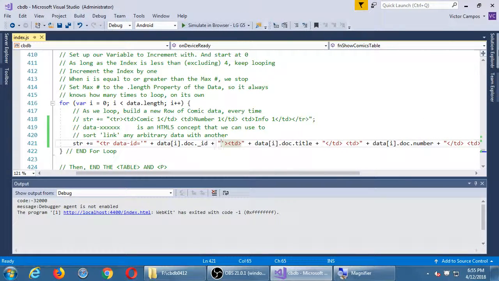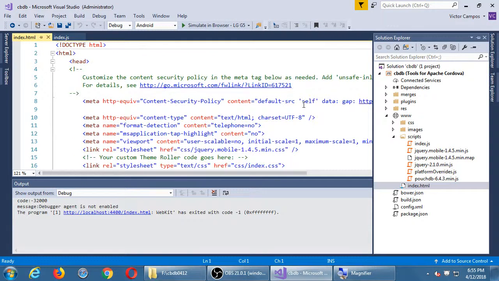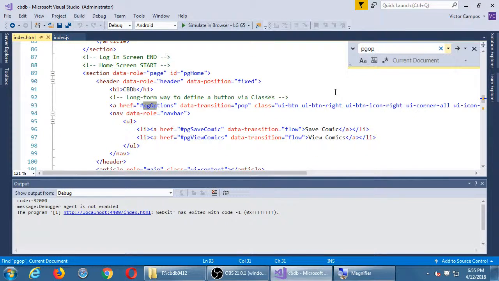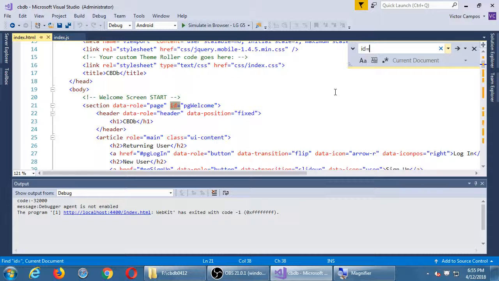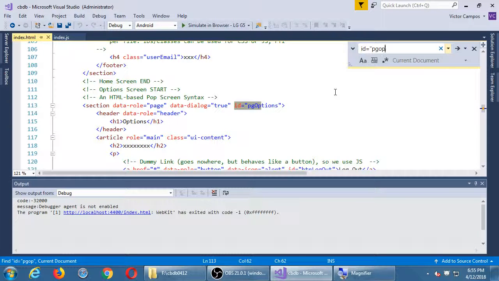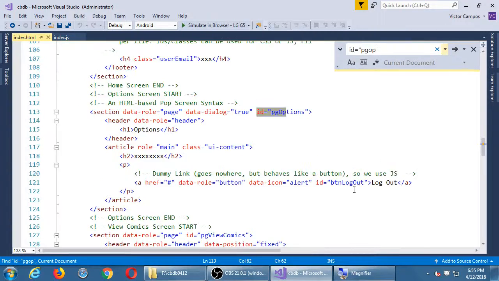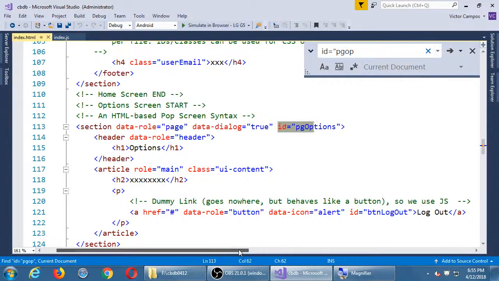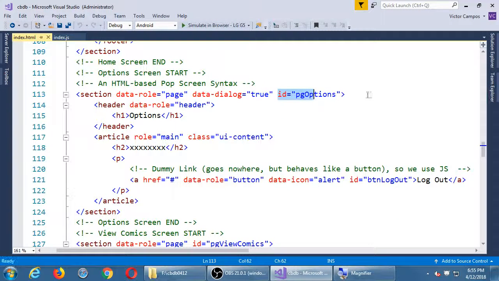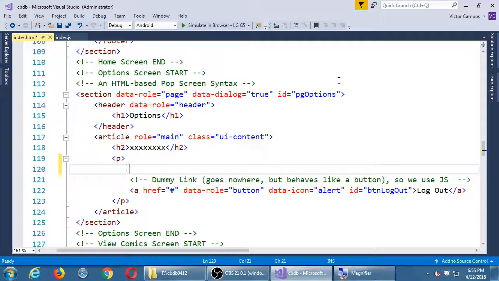So let's open index.html and let's go find this options screen and let's add a new button. These are called PG options, PG options screen. Line 113. So once you find your section called PG options, we've got a button right here to log out. Let's also add a button to delete the database. Of course, the design of it and all of that you'll deal with later. Let's say we'll add it before our previous button.